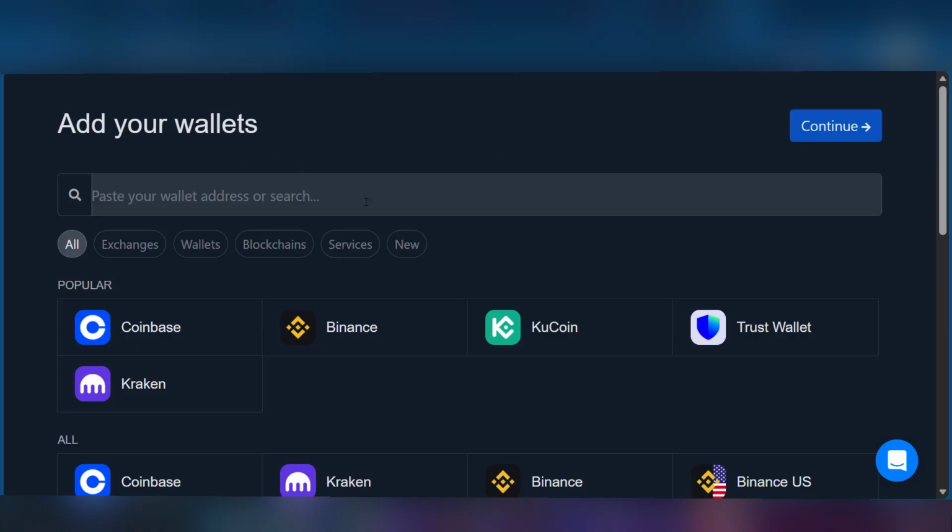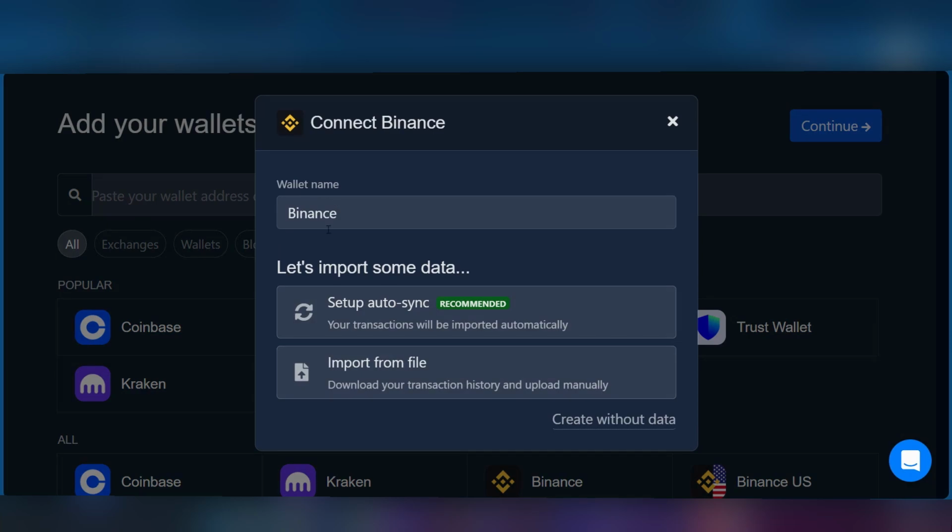And once you get to this page, you see the add wallets option. And then of course, we want to select Binance. Select Binance. And then you can see wallet name, Binance. And then you can see let's import some data. Click Setup Auto Sync, which is recommended, of course.